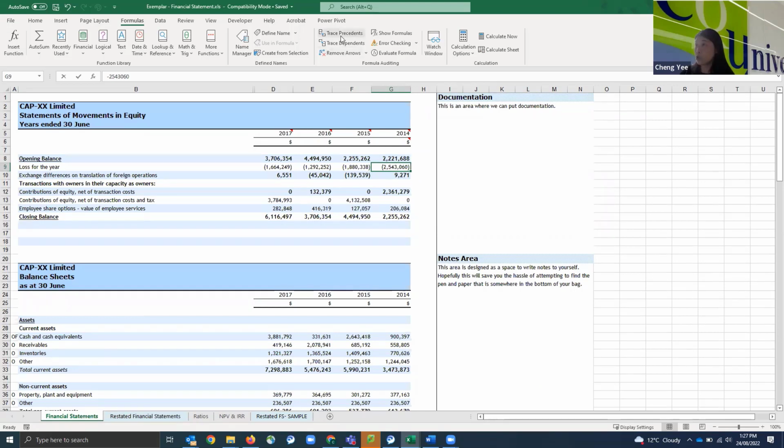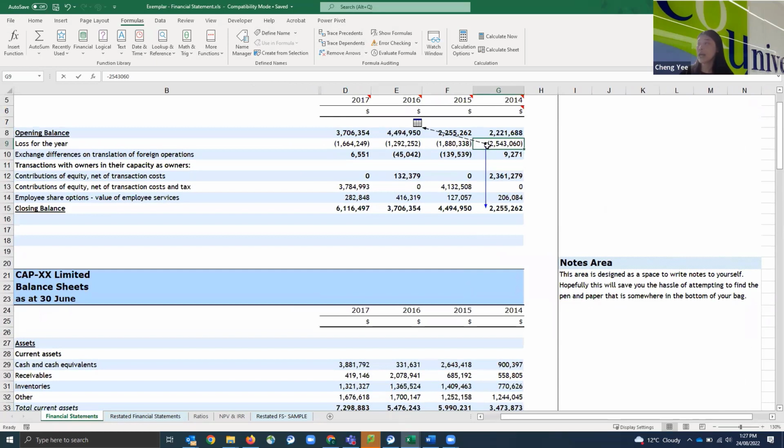I can also do a Trace Dependents from here, where that cell will also link to a separate worksheet that will take me back to that receipt. And the cell also has a formula related to the closing balance.